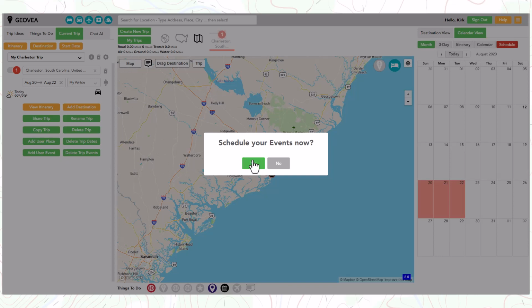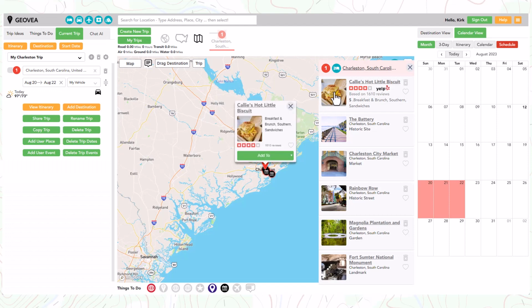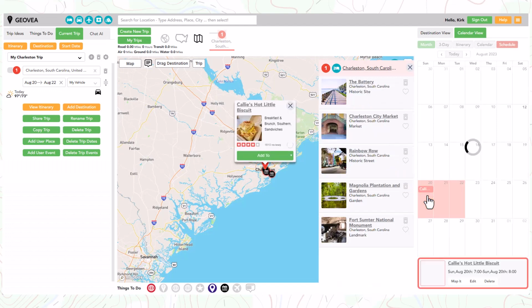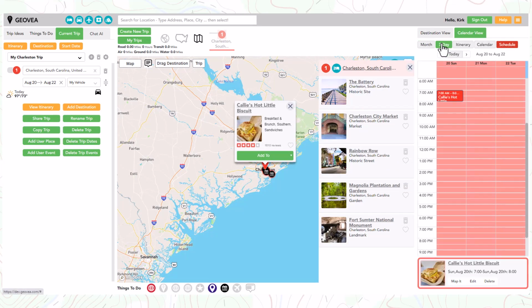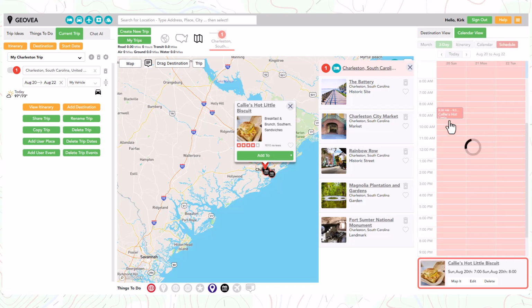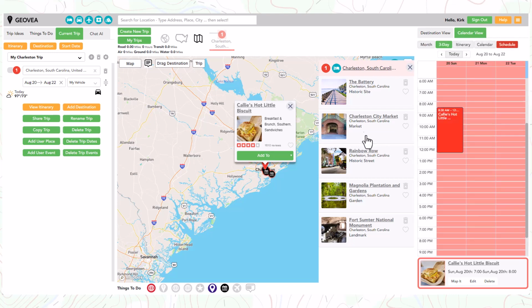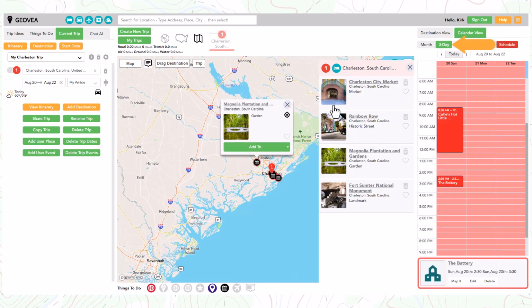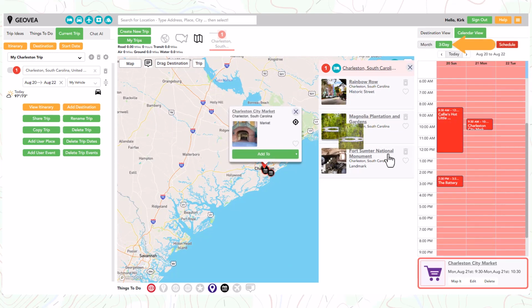Select Yes. To schedule places, just mouse over the place image, left-click and hold, and drag it to the destination calendar date. To schedule places more time specifically, switch to the 3-day view and set the start and end time for each place to better match your daily schedule.